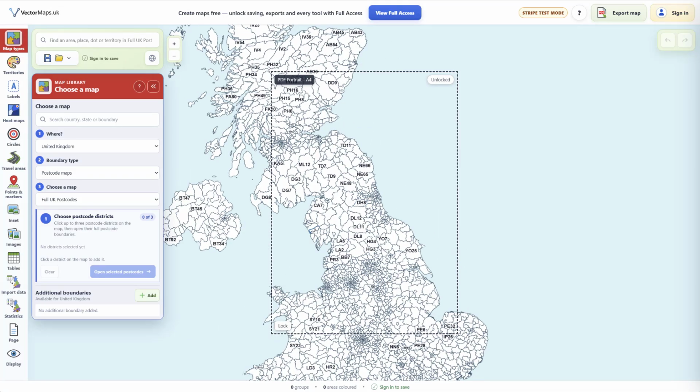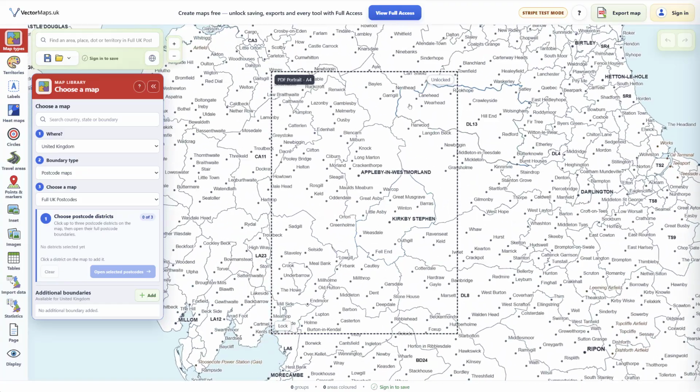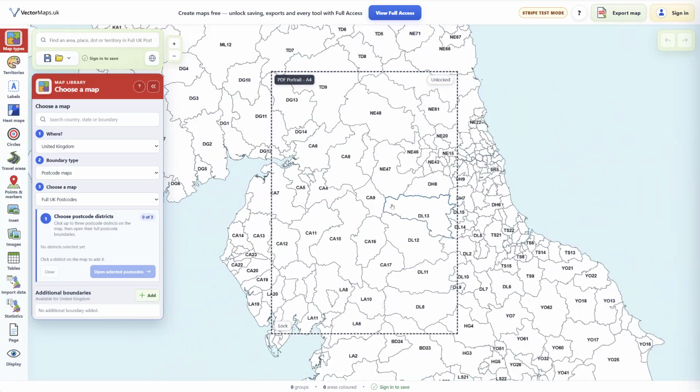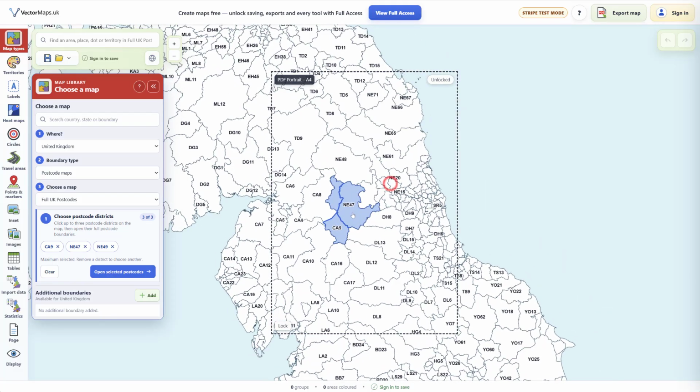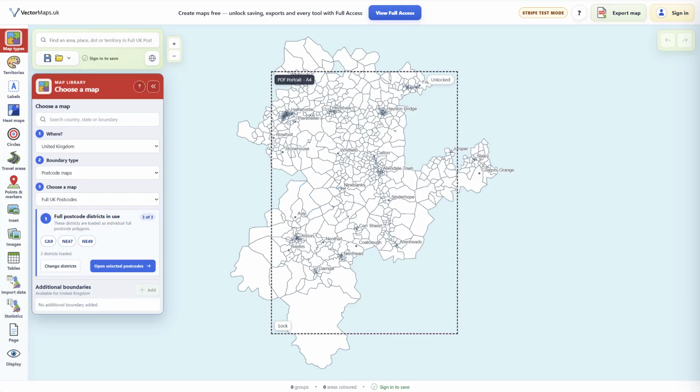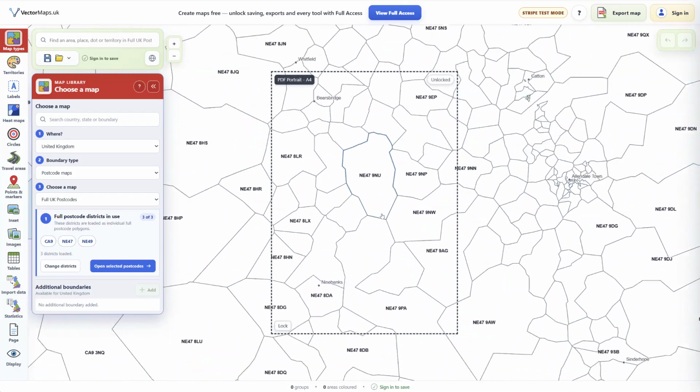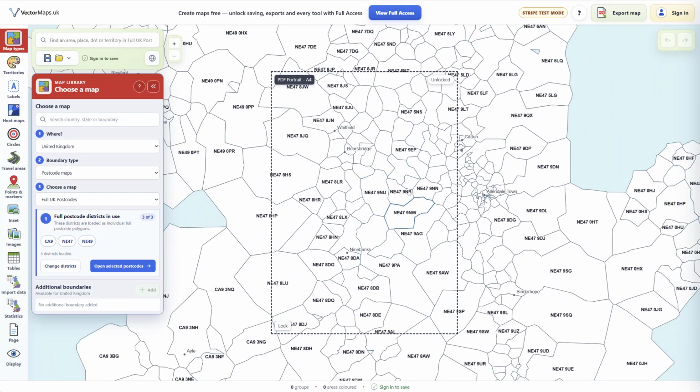So what this is, it appears to be a district map, but it's actually a selector. So what we can do is we can choose the postcode districts we want to display at full postcode level. This is because there's too many full postcodes to show on the map at any one time. So we've selected 3 there, and then we just click this button, open selected postcodes. After a few seconds, that will bring up the full postcode boundaries.